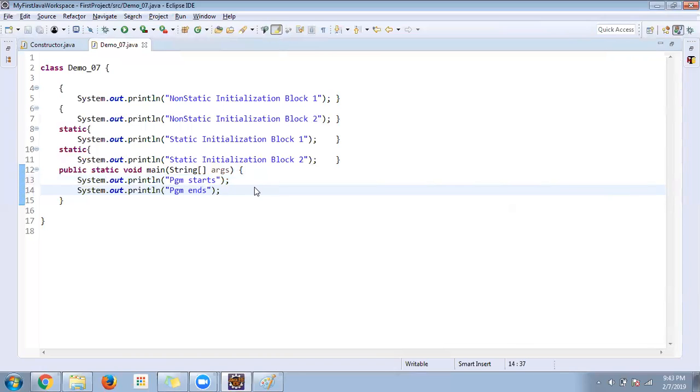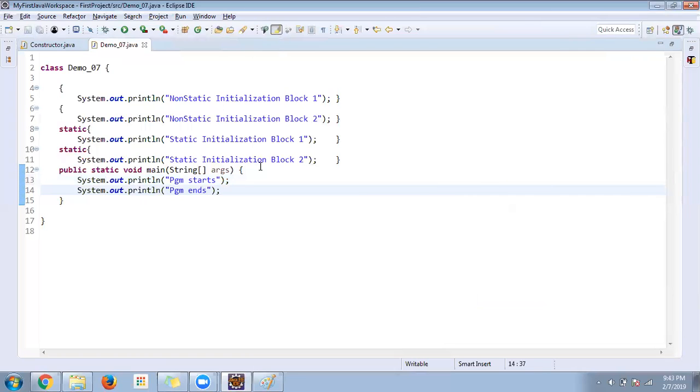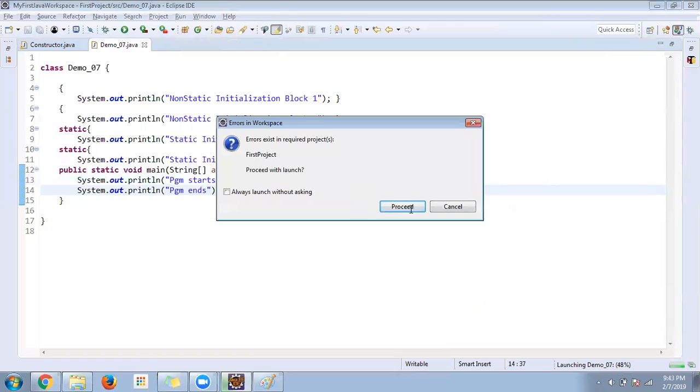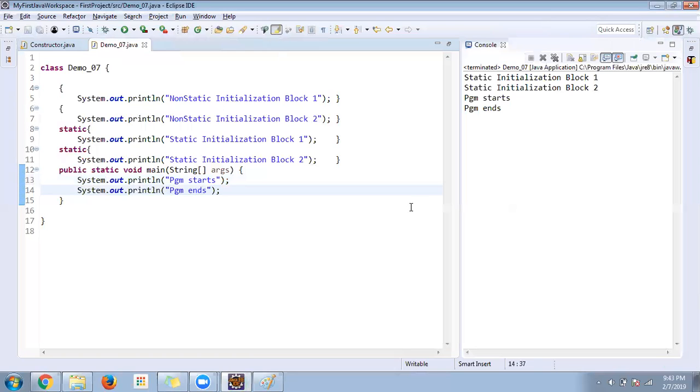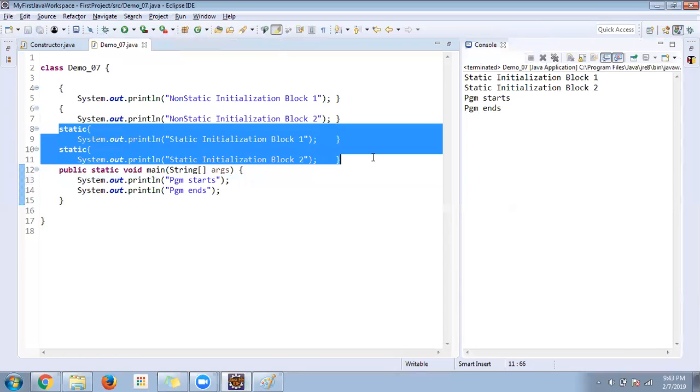Program ends. Right click, run as Java application. Before executing my main function, the static blocks are executed in a sequential order one by one. Always, static blocks will be executed in sequential order one by one here.